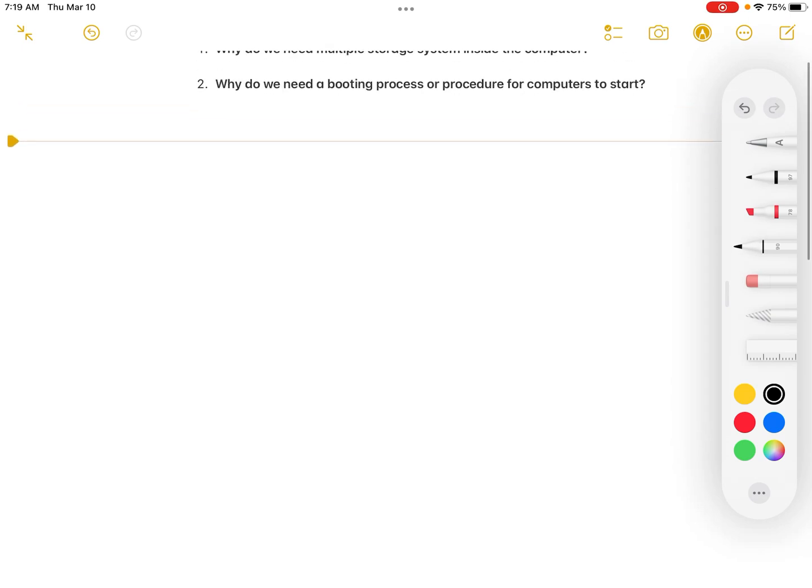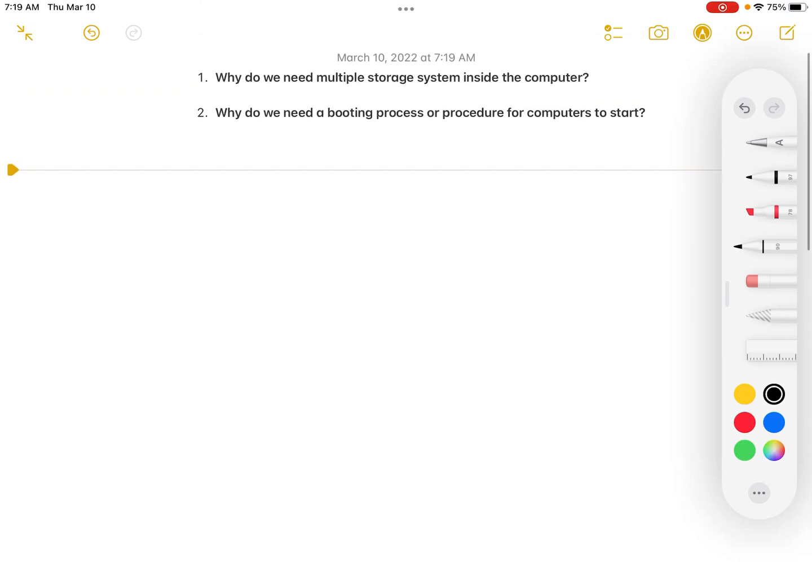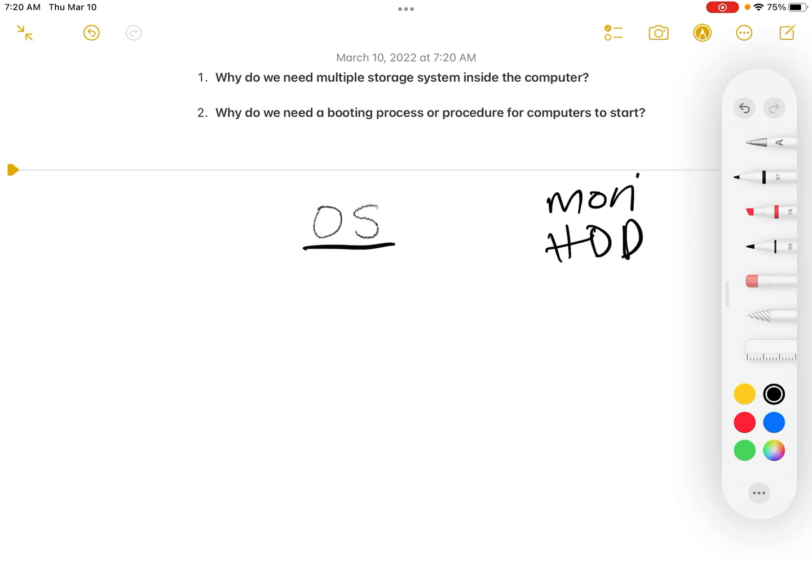Now, we know that to be able to do everything, the main thing in the computer is the operating system, OS. We need the OS even to access your monitor and to access your HDD. You need the operating system plus device drivers to be able to access these, right? Because the OS is like the nervous system.